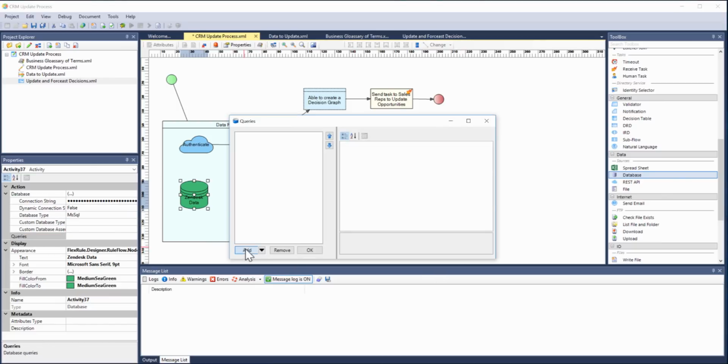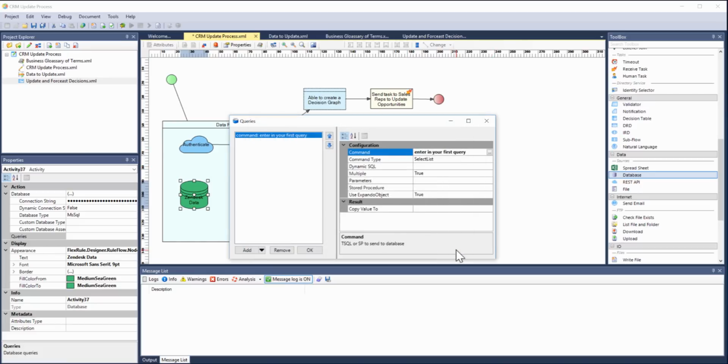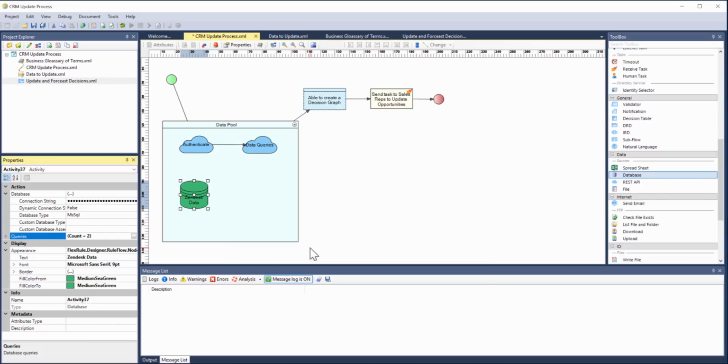FlexRule can even handle custom databases. And there you put in your queries. We can even handle stored procedures. And then some of this data might even be in a spreadsheet. So you drag and drop and we can read from spreadsheets.